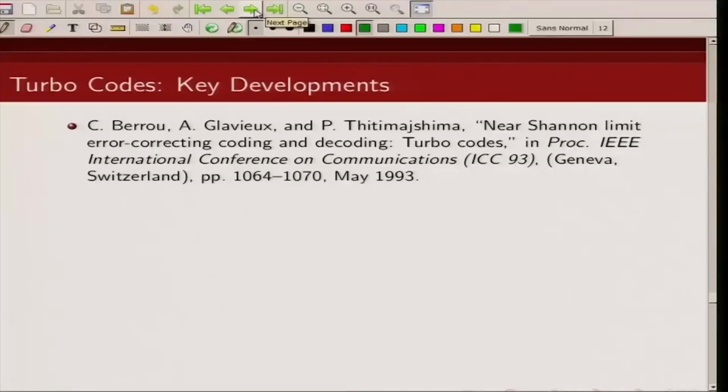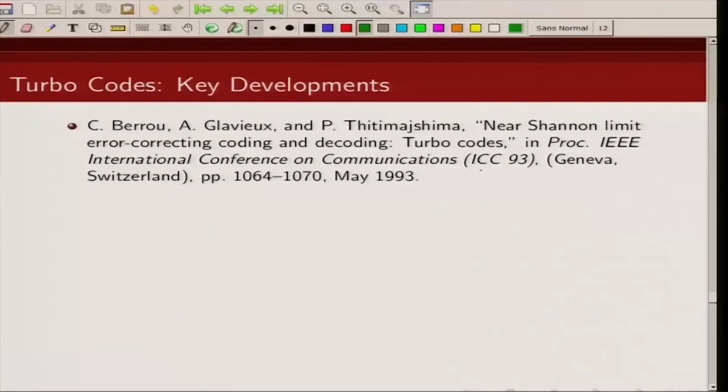Now, I will conclude this lecture by giving you some references of some key early developments in turbo codes, and you can read those references. This is where turbo codes were initially introduced, by a paper by Berrou et al. in ICC 1993. When this paper came, people did not actually believe the results, because they were very good performing codes, but subsequently multiple research groups were able to reproduce their results.